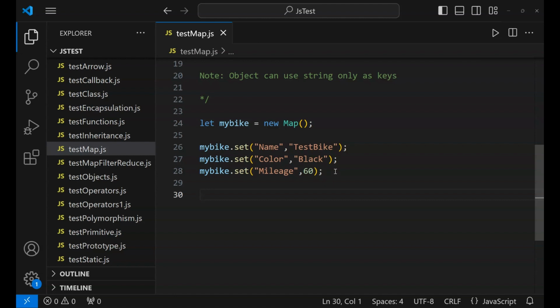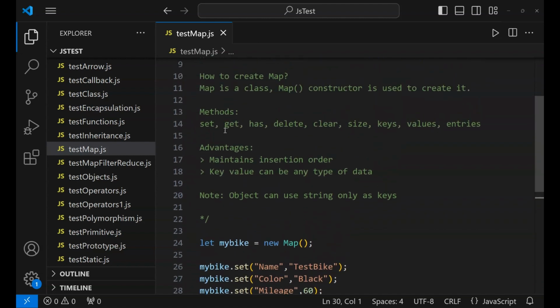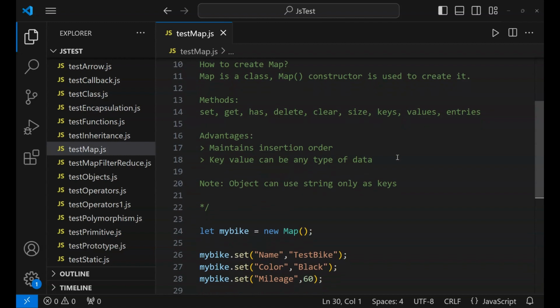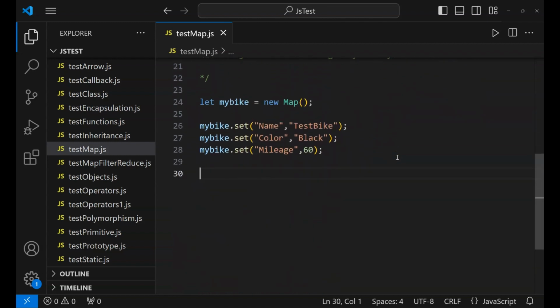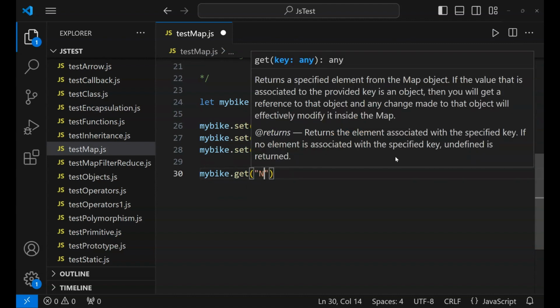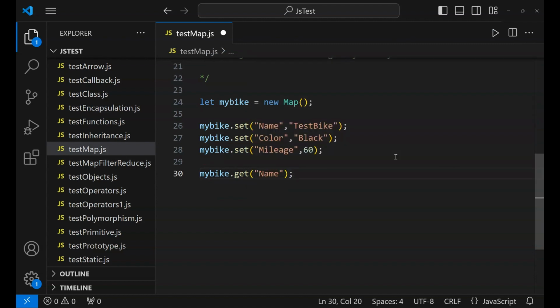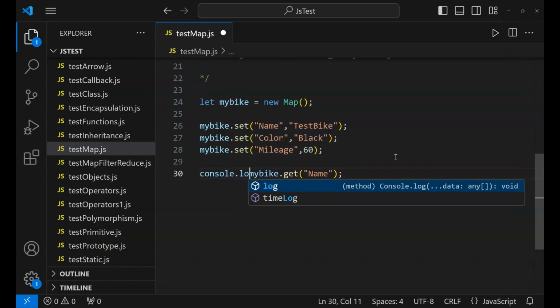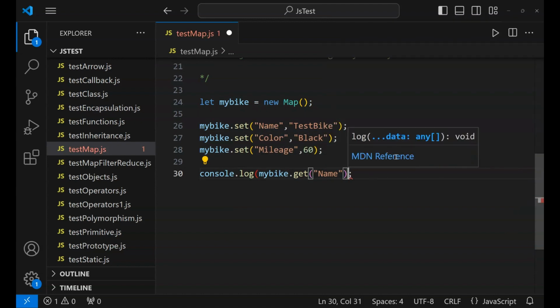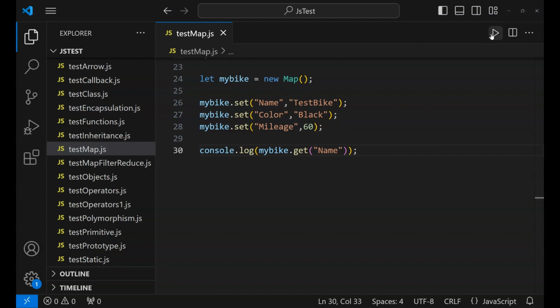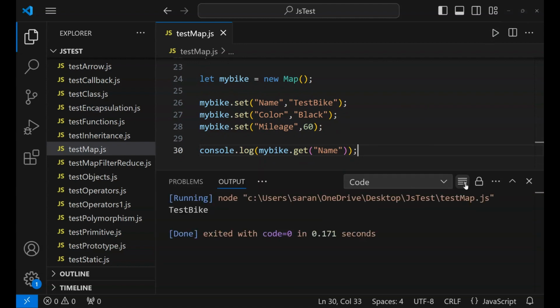Okay. Now let's see each of the methods, we just used set. Now let me use all of these methods. Right. Now if I want to get the value of any of these, myBike.get. How can I get this? I can simply pass a key. Okay. If I want to print this, I have to put console.log. Okay, console.log myBike.get. So this will get the value from the Map. Right, what will be the value? The value against this key name is test bike. So that will print in my output. Let's run and see. Okay, test bike is printed.